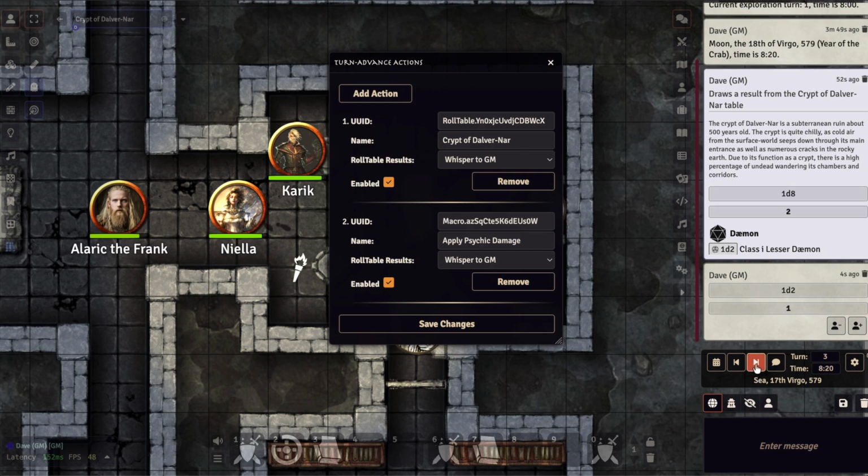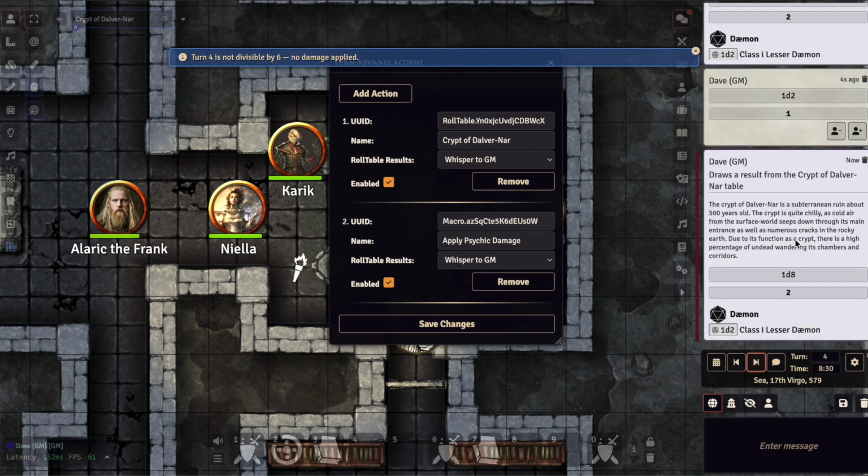But that's how that works. So when I advance again, it's going to roll the encounter table again, and it rolled again. Still no damage applied.